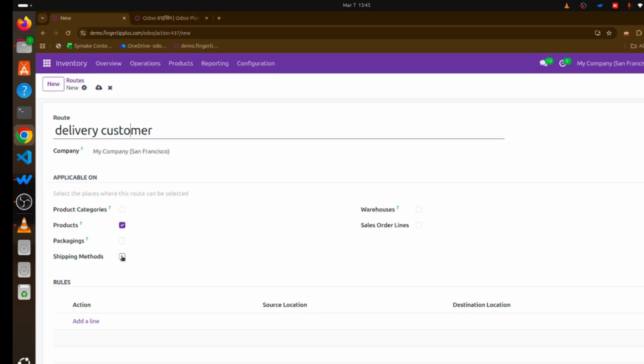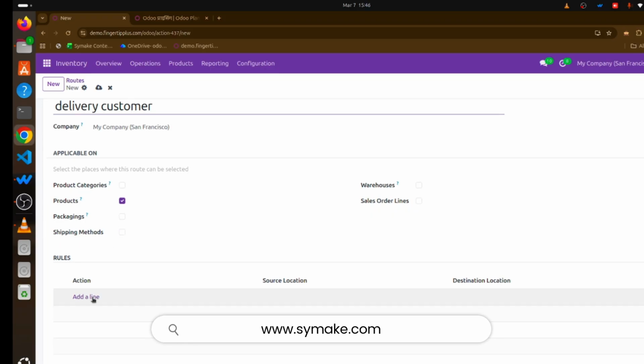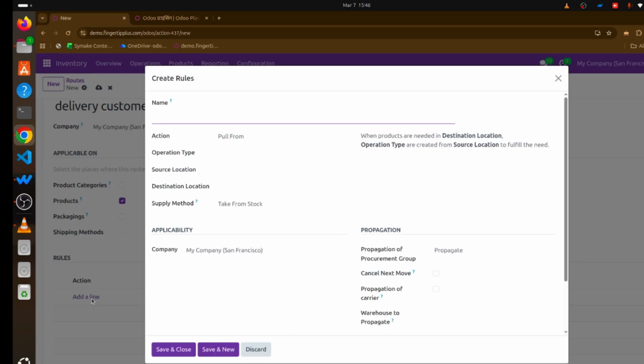After defining the applicability, we move to the rules section here. Inside this, when we click on add a line, the create rules page opens. Here we configure how a product movement should happen. First, there is a name here. Let's give the name as custom rule for this route.